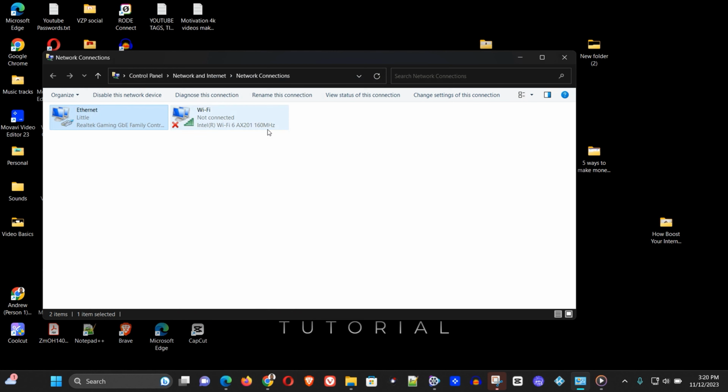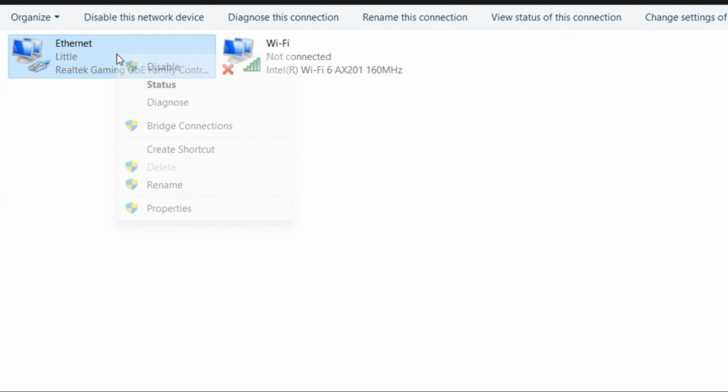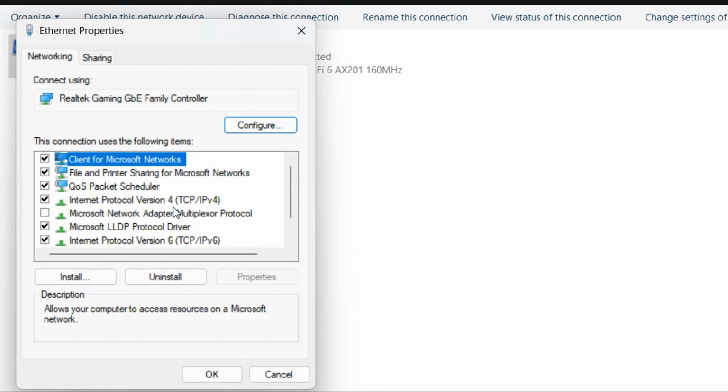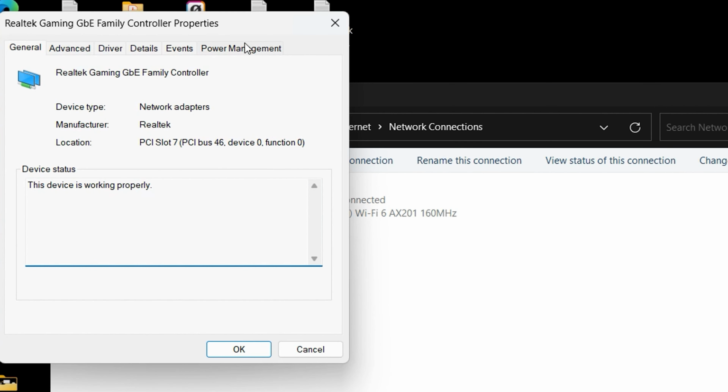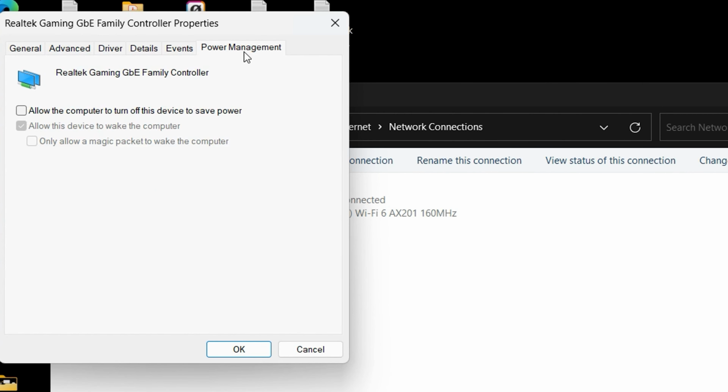Alright guys, so if you're currently using the Ethernet cable, then what you want to do is right click on the Ethernet and go to properties. Once you're in properties, simply click on configure, go to power management, and ensure that allow the computer to turn off this device to save power is unchecked.